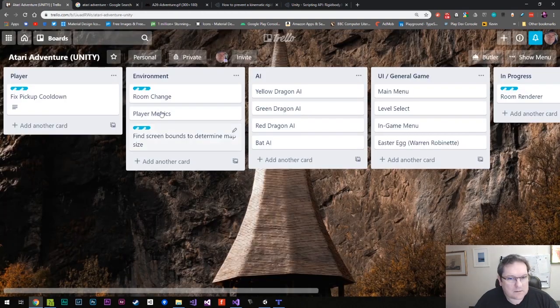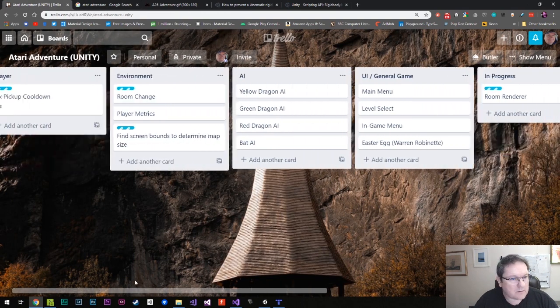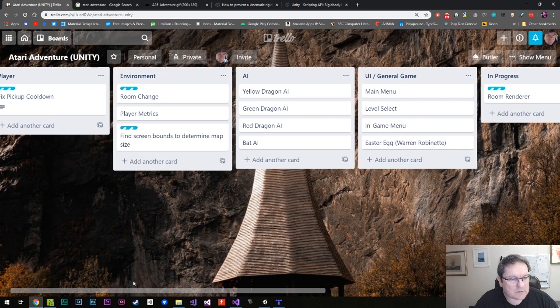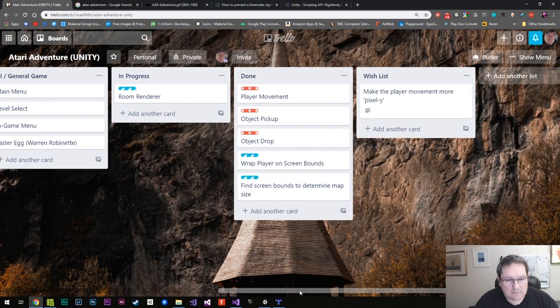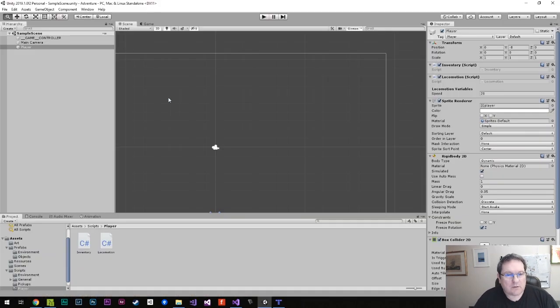Okay, let me see what we got here. So, what do we do today? We've done in progress room renderer. Okay, we haven't done room change, find screen bounds to determine map size. Oh, we did that. Let's move that over to here. Okay, so we're still working on the room renderer and we still need to do the room change. Okay, in the interest of saving time, I'll do the next map section.